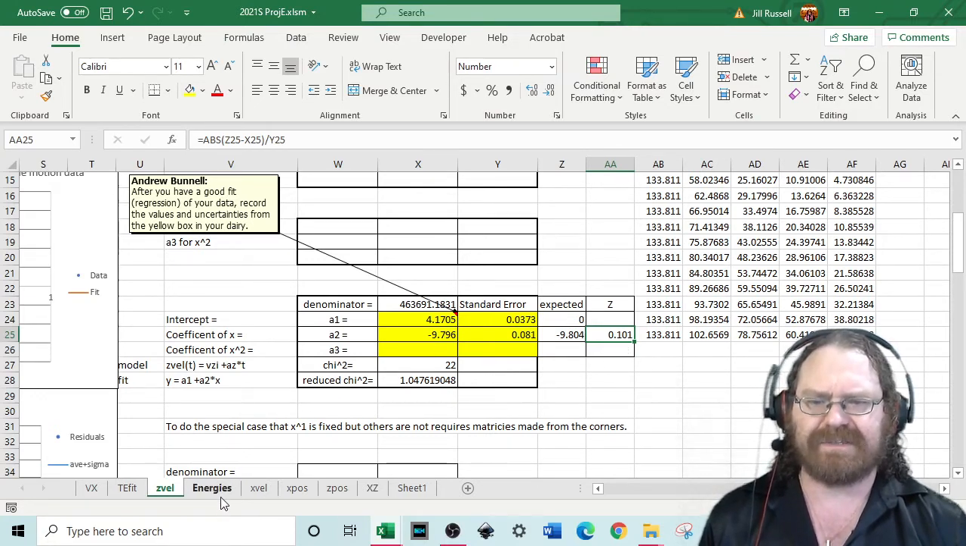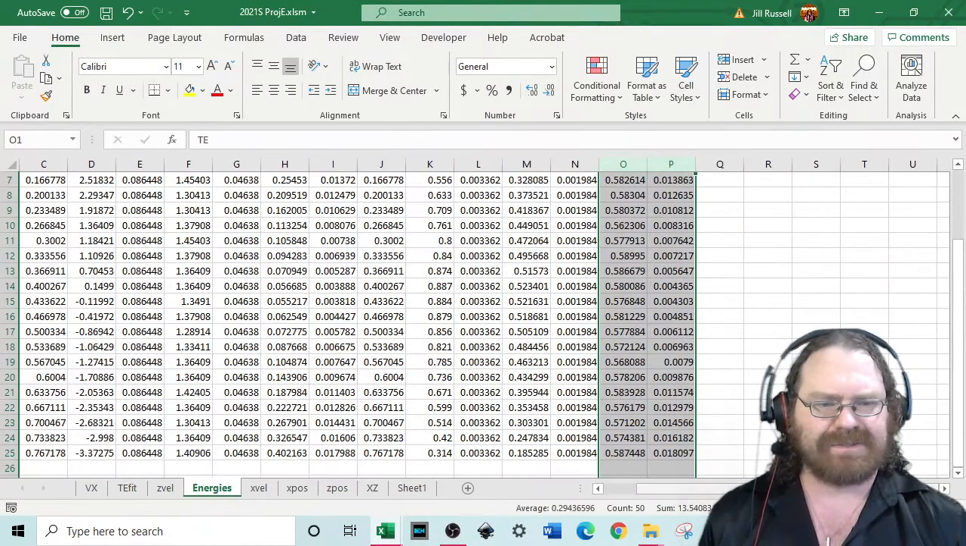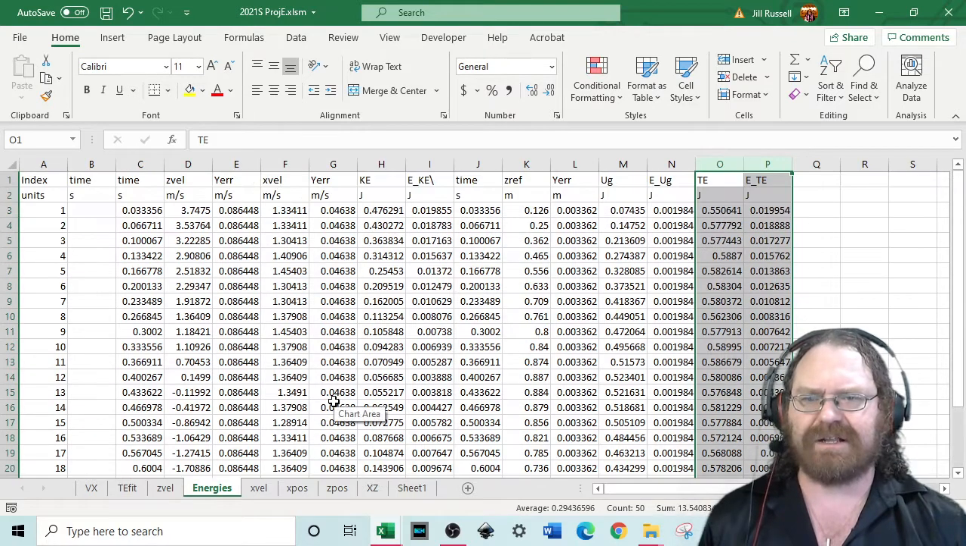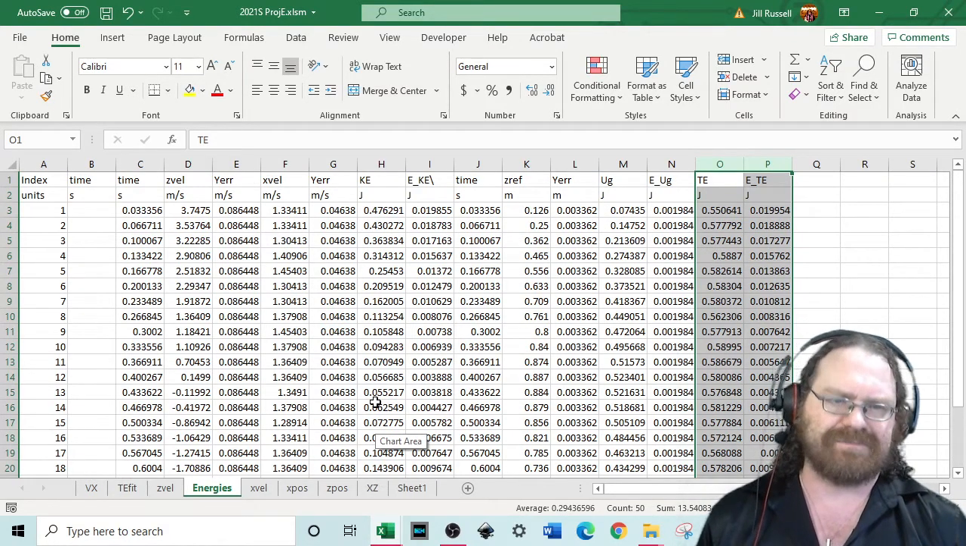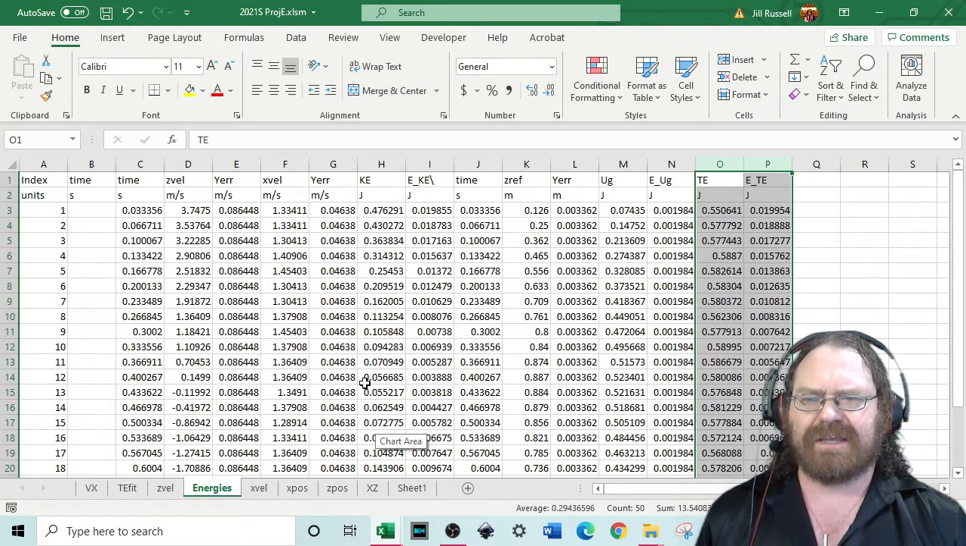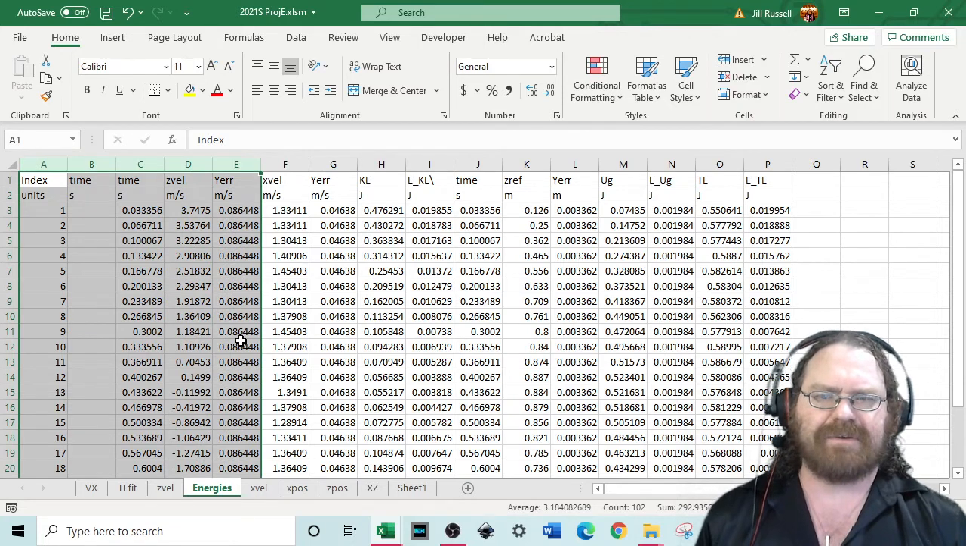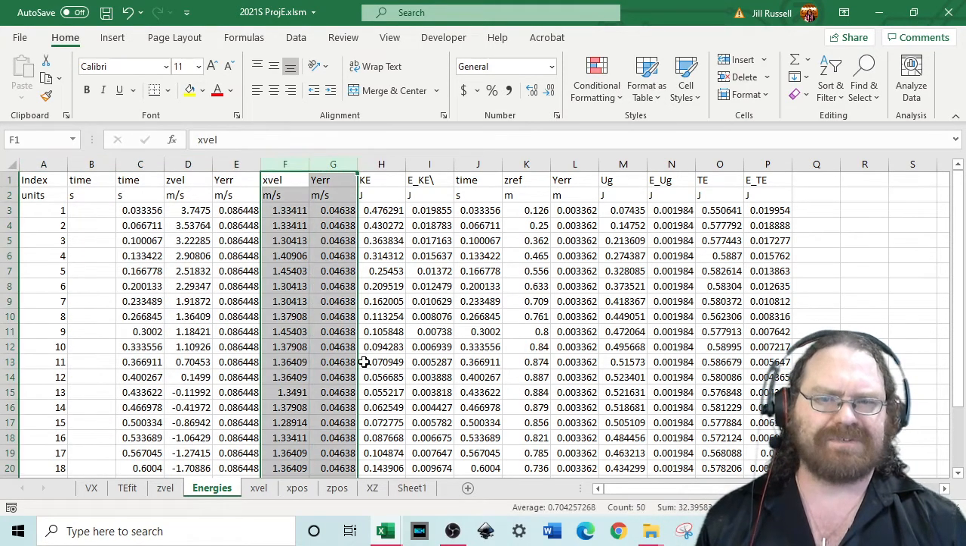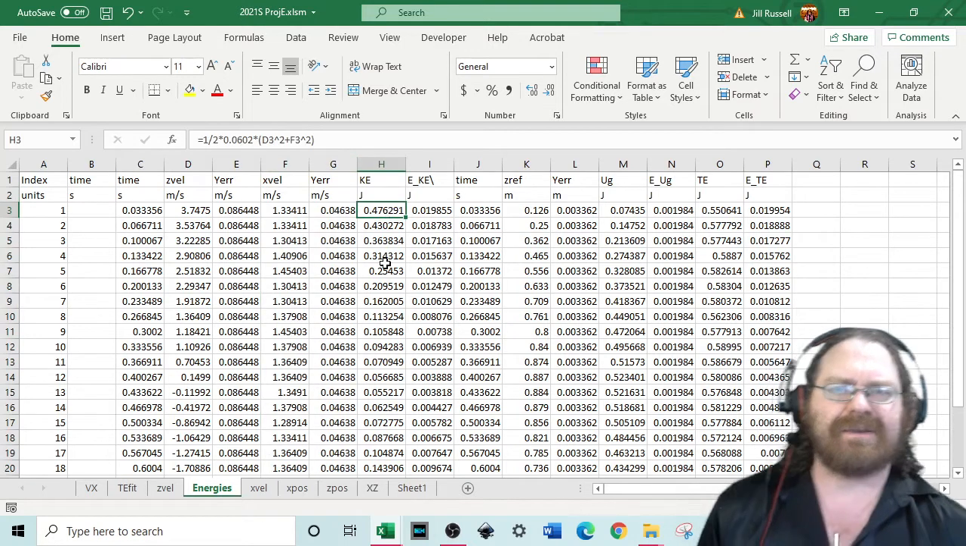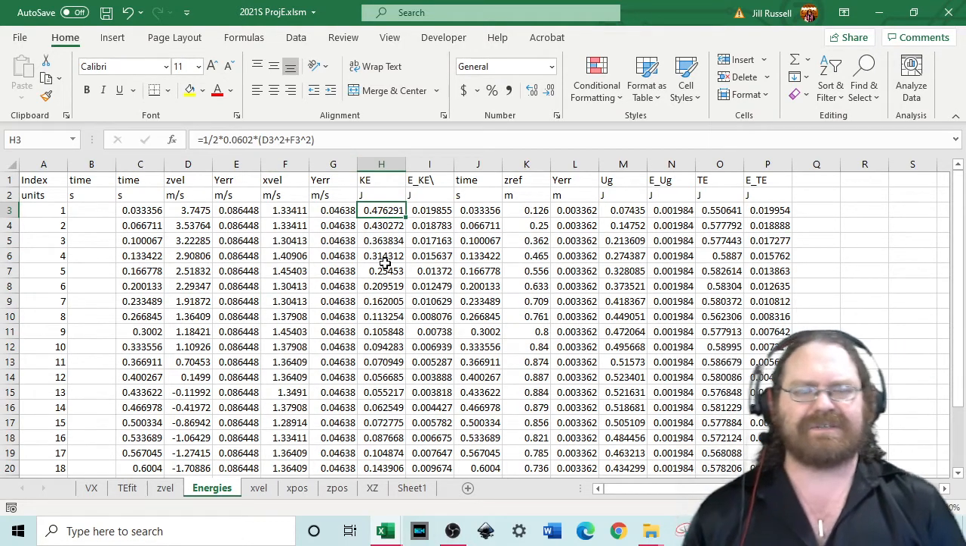The next thing it asks you to do is make a new worksheet and copy over different pieces. So here's that worksheet right here, and there's lots of columns, but these columns are just to help you calculate your energies and then finally your total energy. And so the first thing it asks you to do is copy over data from the Z, and then a couple columns from X velocity, and that's so that we can get kinetic energy. And as a reminder, kinetic energy is 1/2 mass times velocity squared.